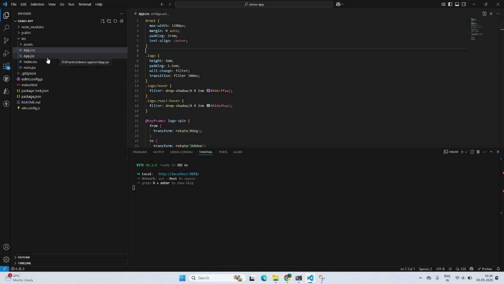So this is all about the React folder structure, and in the next video I am going to clean up the App component, and we are going to create a fresh component from scratch. Till then, take care. I'll see you in the next one.